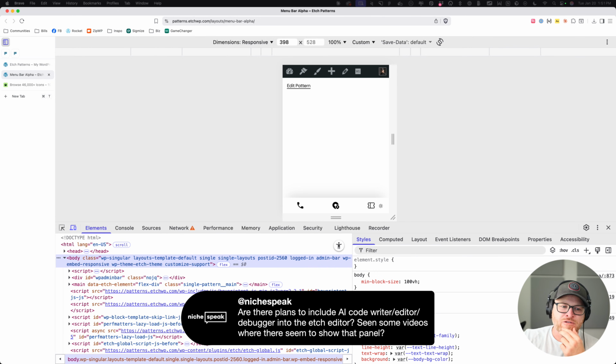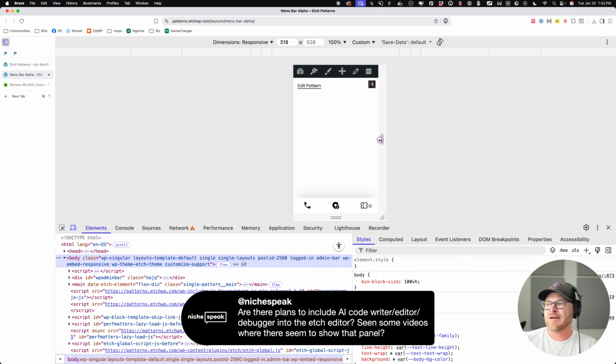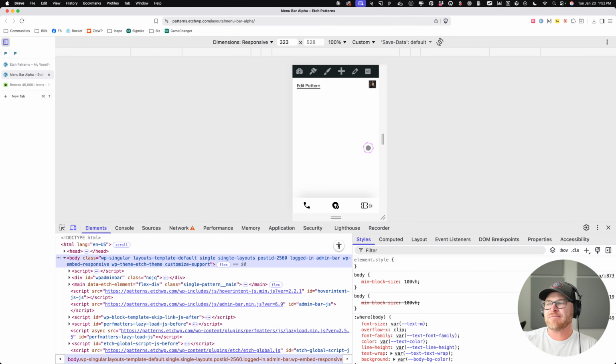You could make the menu vertical on desktop, but most people don't want these menus on desktop like this. It could be an option, but this is really designed for mobile.